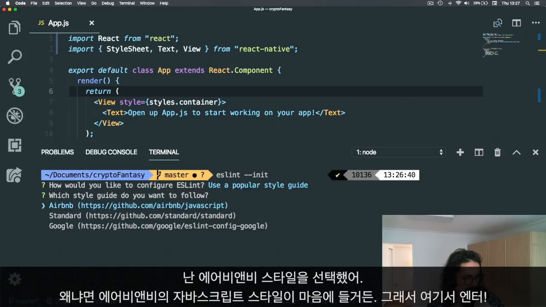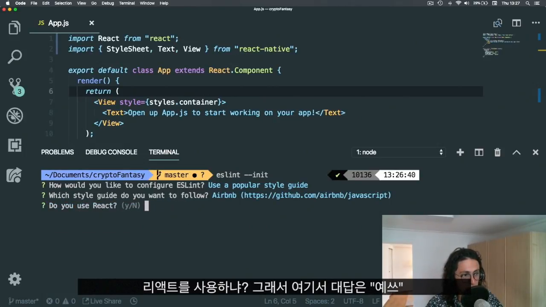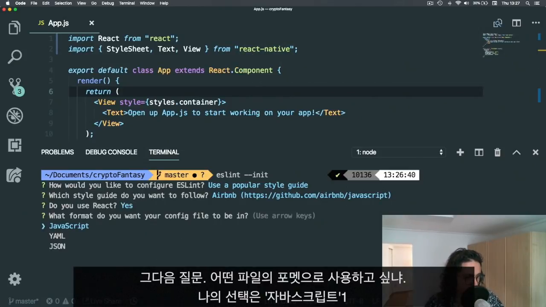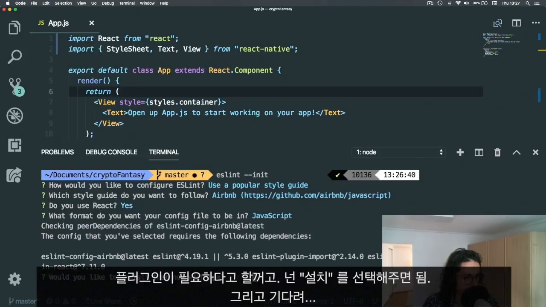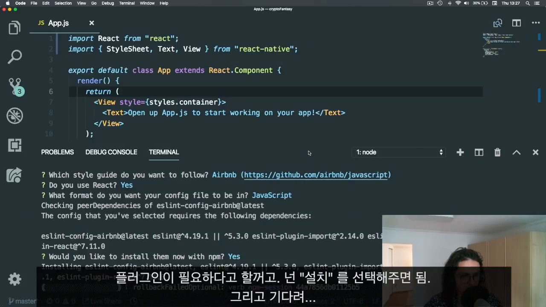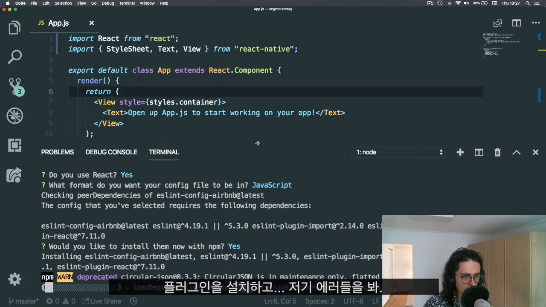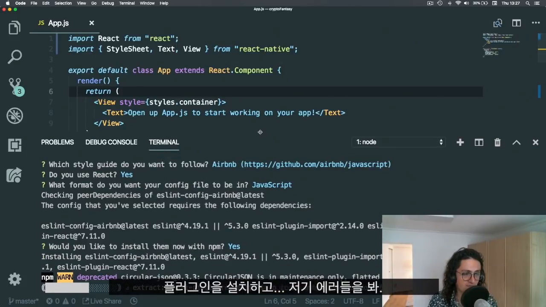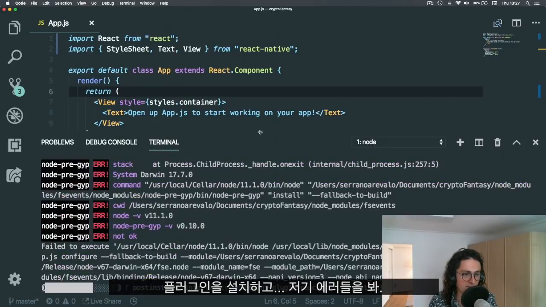So you press enter, and then it's going to ask you, do you use React? In this case, this is a JavaScript application, React Native, so yes, I use React. It asks, what format do you want your configuration file to be in? I want JavaScript. All right, now it says, hey, I require some plugins. You say, install them, no problem. And we wait.